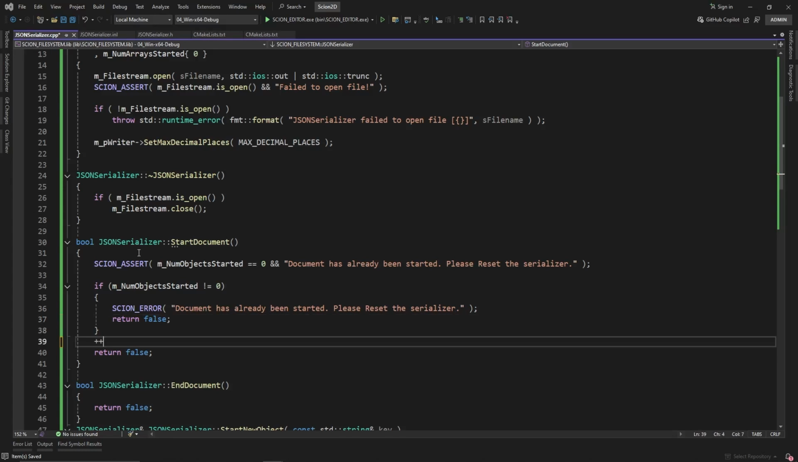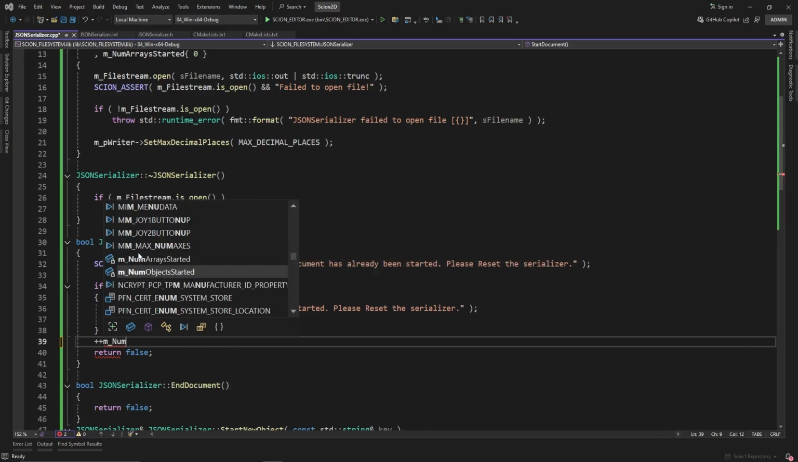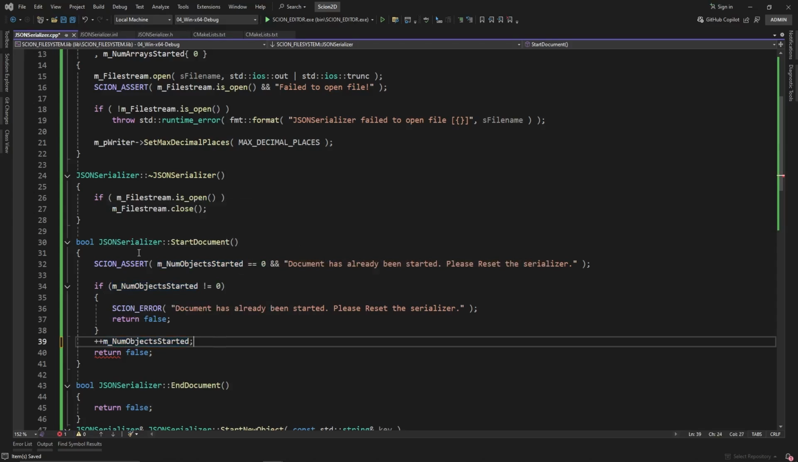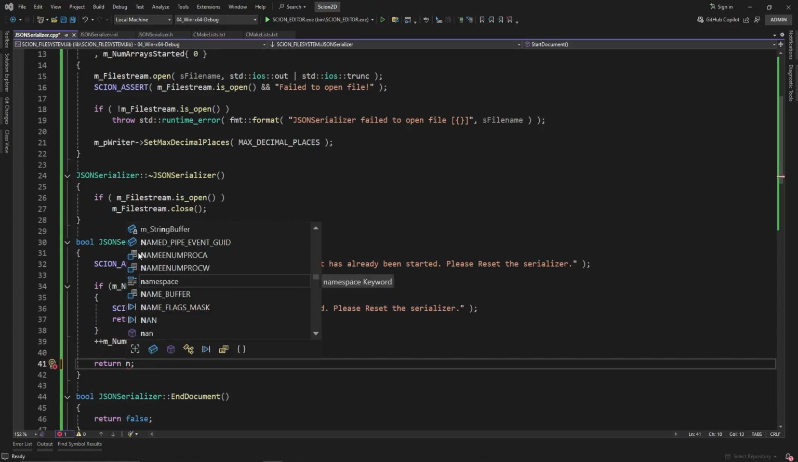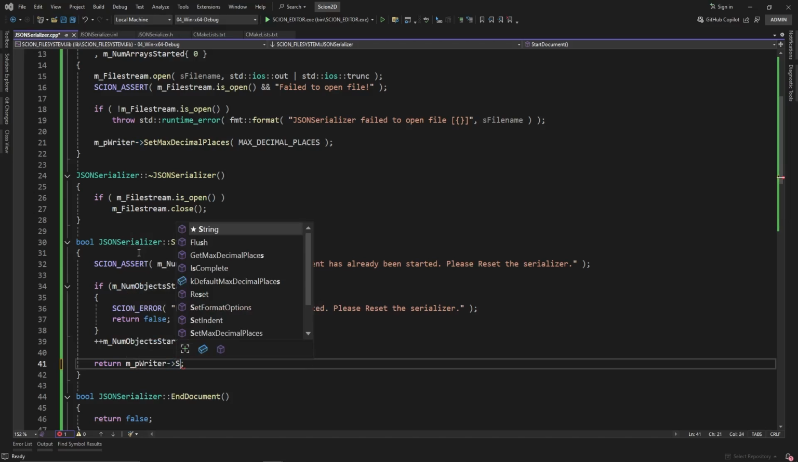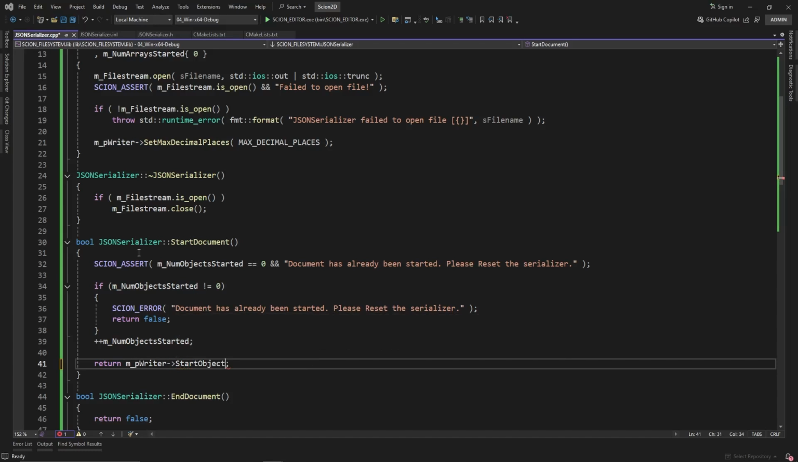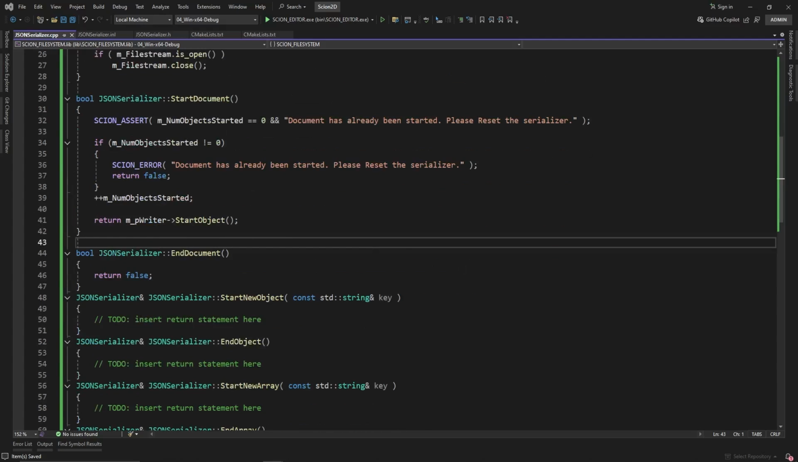So if we get to here, we want a plus plus m num objects started. And I'm going to want to start an object. And that's basically a table will be an object. Okay. So we're starting our new object or our new document. So we'll want to return mp writer start object. Awesome.